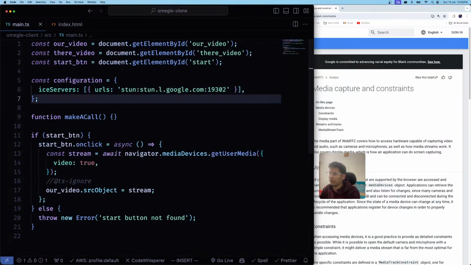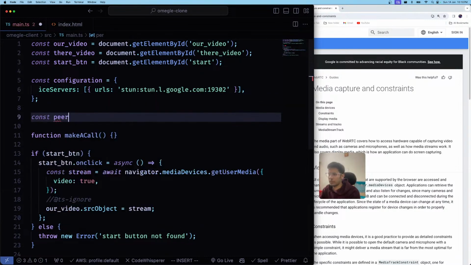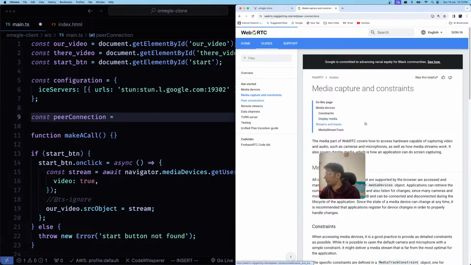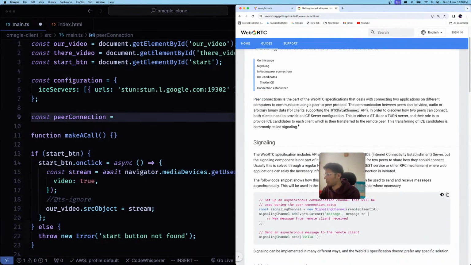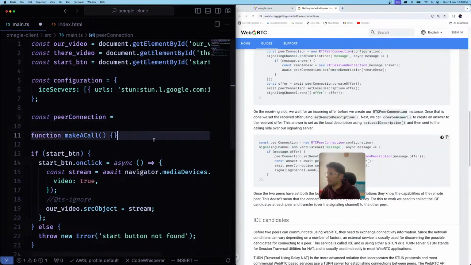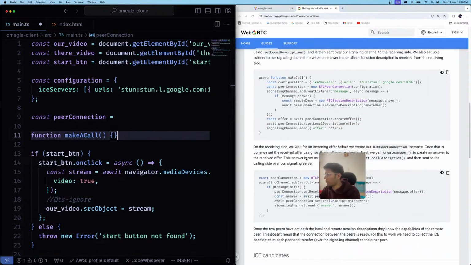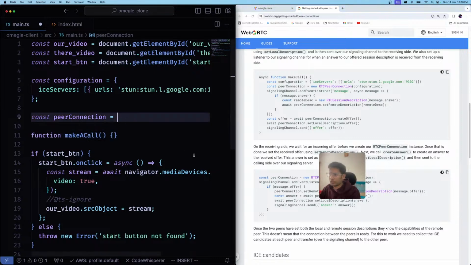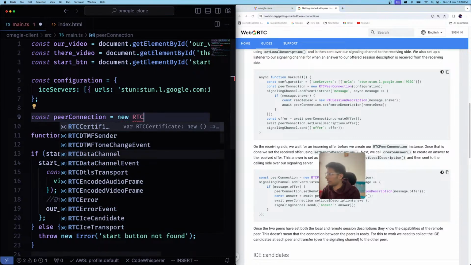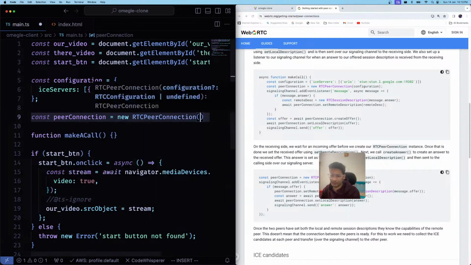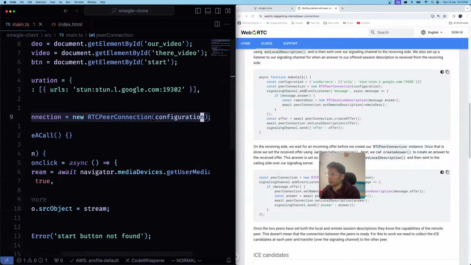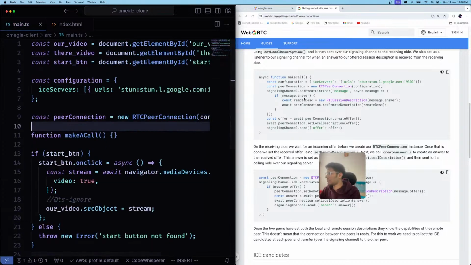And then we'll have a peer connection. So we'll say peerConnection is equal to, let's look at the documentation, new RTCPeerConnection. It needs the configuration, so we'll pass the configuration, and this is the RTCPeerConnection. And the next thing is we have to make a call.